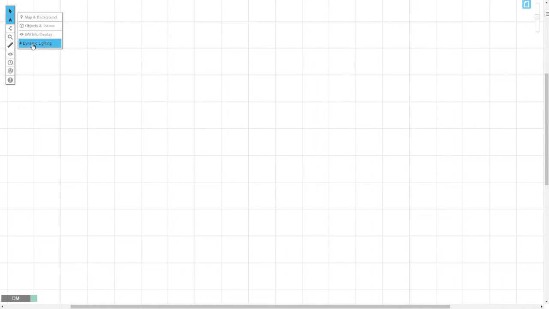And then finally, the dynamic lighting layer, which we'll get into in an entirely separate tutorial, but this is the most amazing part of Roll20, in my opinion, is the dynamic lighting.